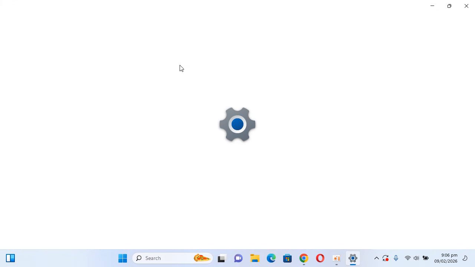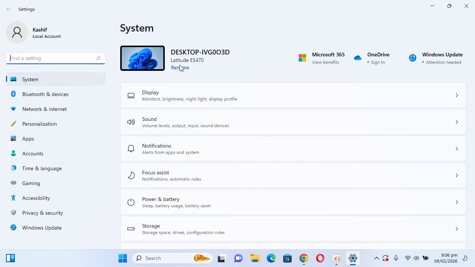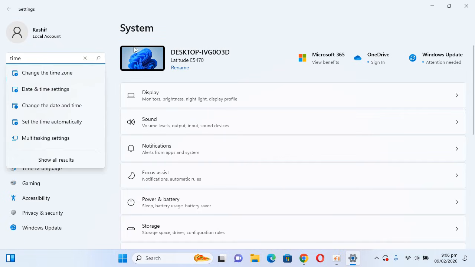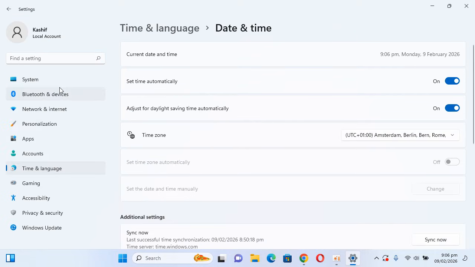Now the second thing that you need to do is go to search again, go to settings. And once you're here, you need to go and search for time. So just go and here you can see date and time settings. Open this up. And once that is open, make sure that your time zone is correct.